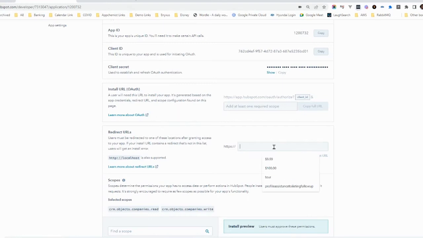Now, what you would need to do is supply a redirect URL. And the way this works is HubSpot says, listen, I need some place on your app that exists outside of HubSpot, of course, some place where you're going to be able to do this swap of a code for access tokens. Where is that going to happen? That is actually what your redirect URL is.